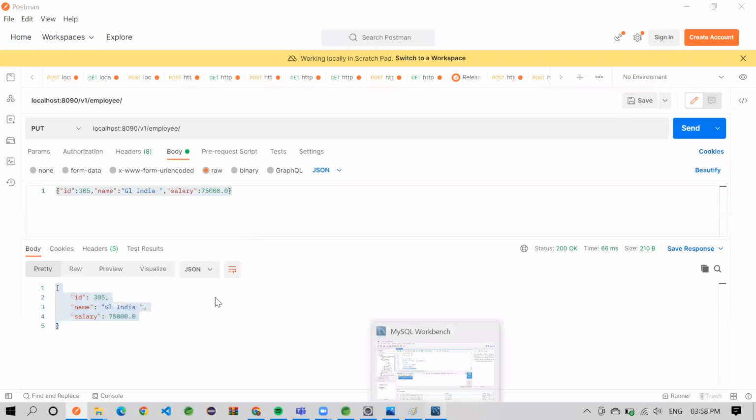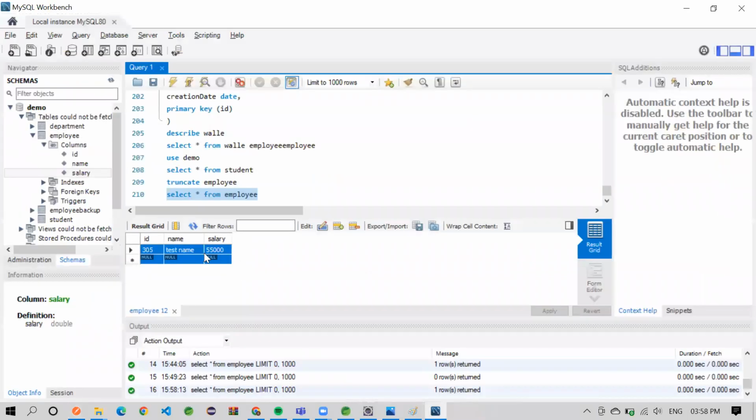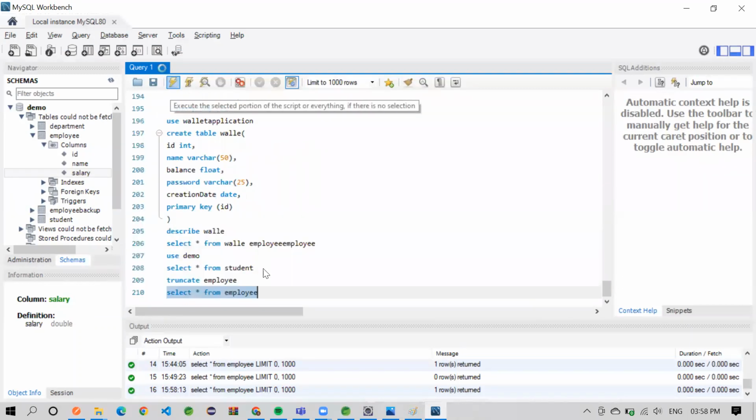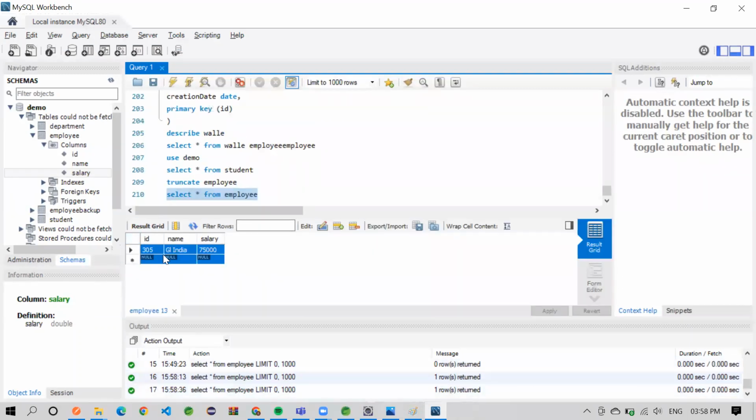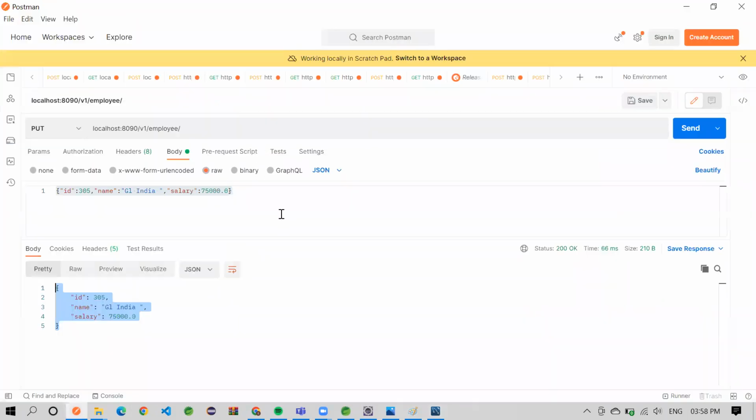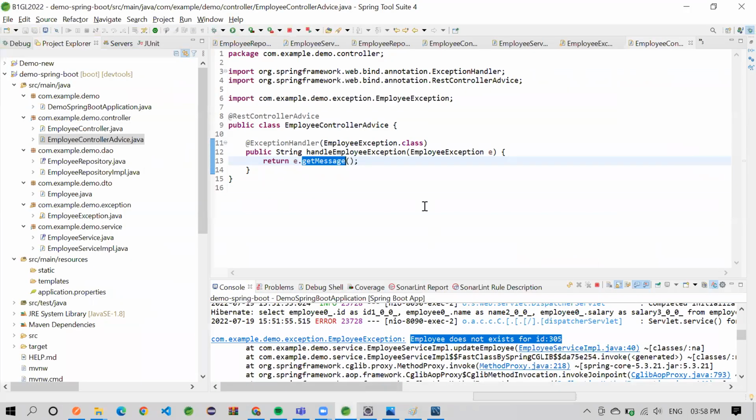So let me go to the database and look at your previous data, guys. Let me query it again. You can see that your data got updated. Am I clear, guys? Any questions here? So you can read about this REST controller advice, guys.